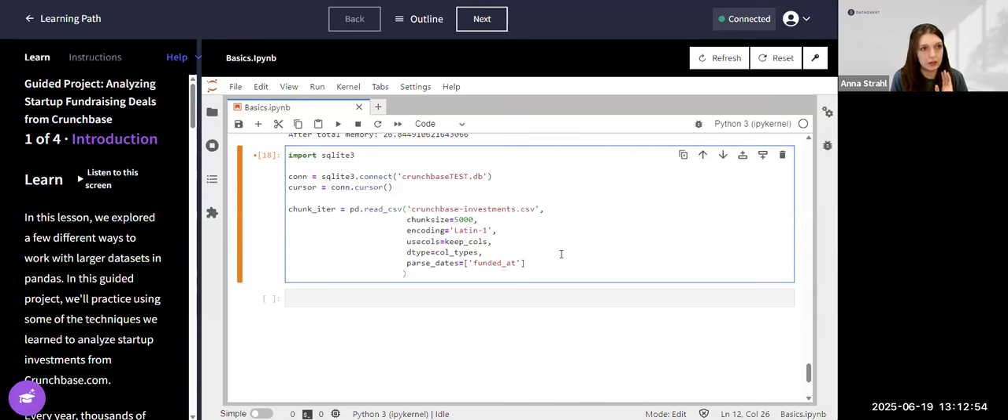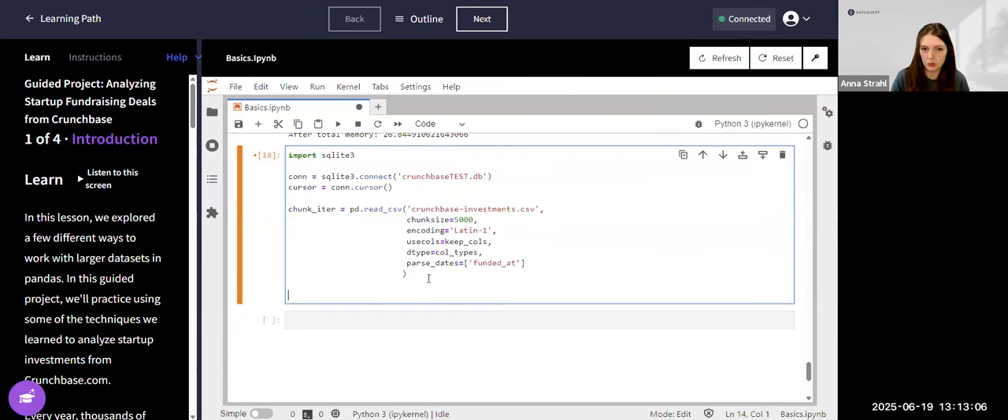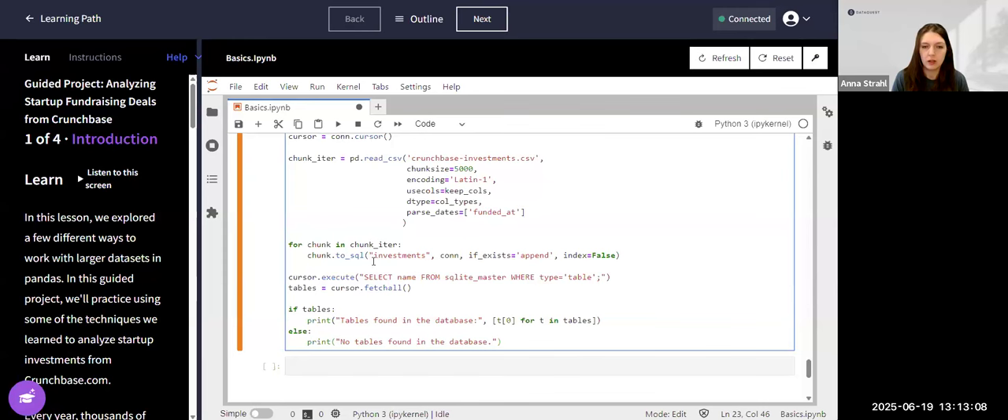So everything here should keep us within that 27-ish megabyte memory limit. Now what we're going to do is just check that our SQL connection is working. For every chunk in our data frame, we're going to send it to SQL in a table called investments, connected to our database. And if the table already exists, we're going to append new values to it.